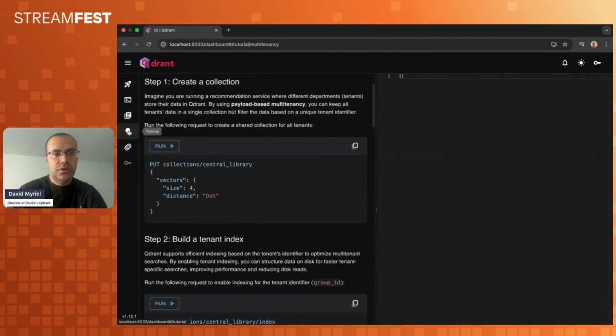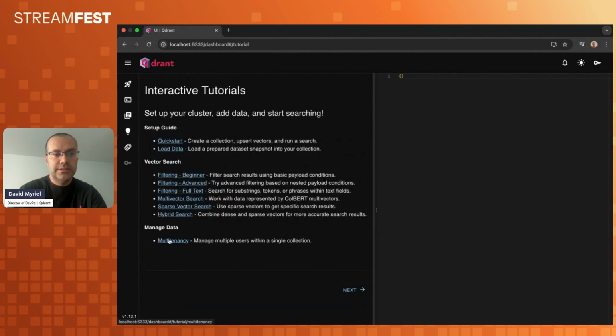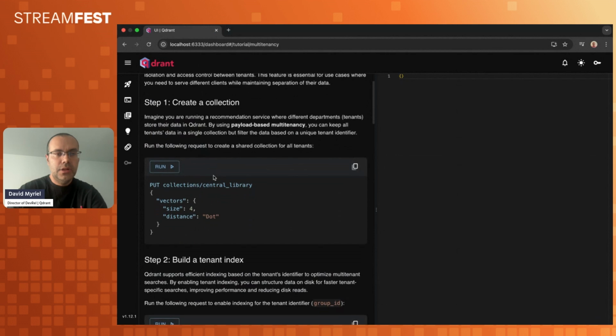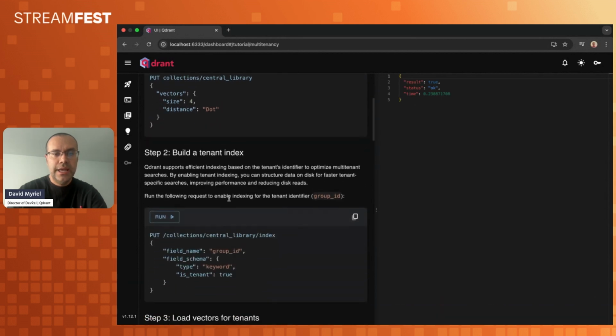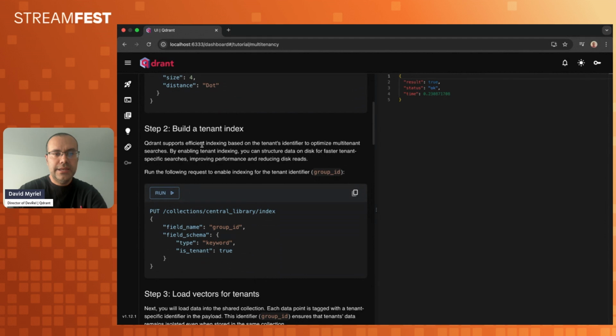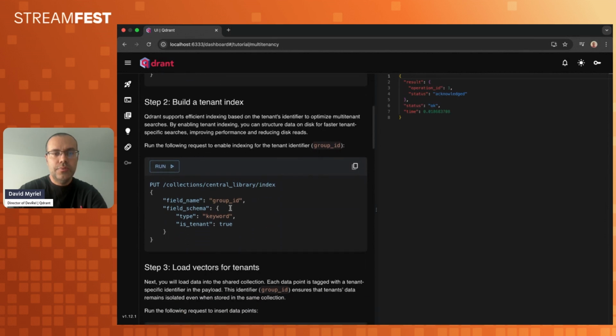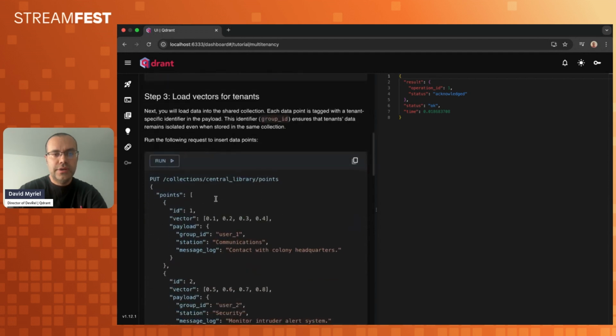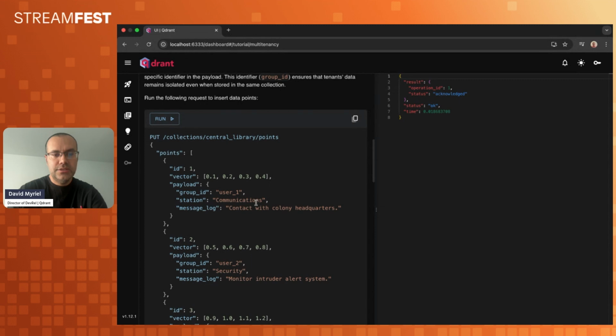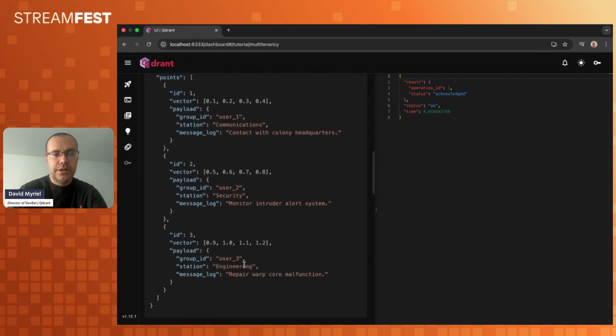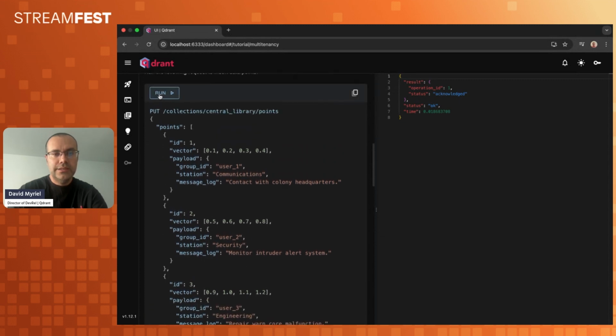So inside of our dashboard, which you can host locally, we have some tutorials that demonstrate multi-tenancy. A multi-tenant setup for, let's say, a library for a large enterprise can be set up. So a collection where you would store your information, and then you would create a tenant index for a group ID. You would run this. So you would group all of your tenant data in one spot. You would load the vectors for individual tenants, such as the communications department, the security department, or engineering teams, and you would add it to the collection.